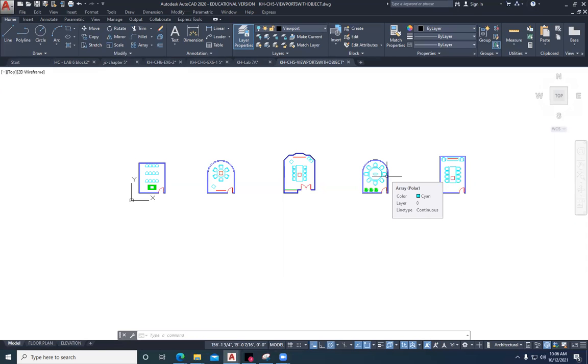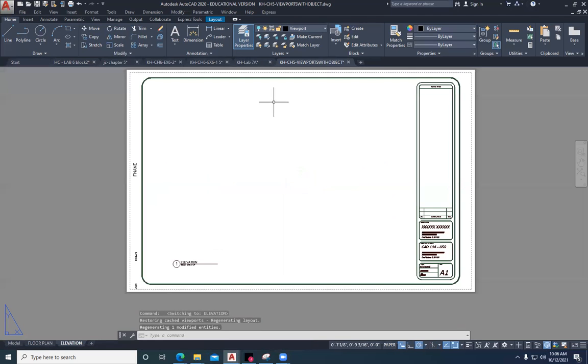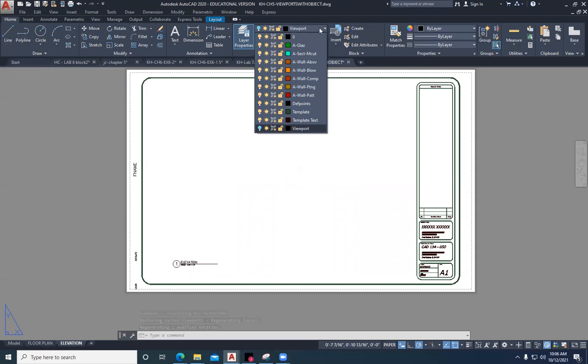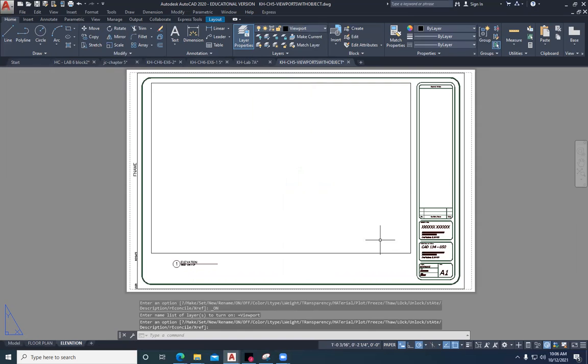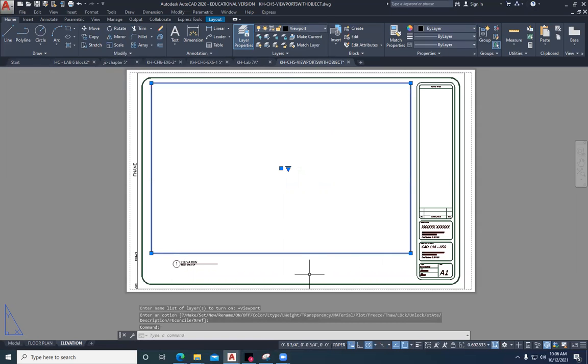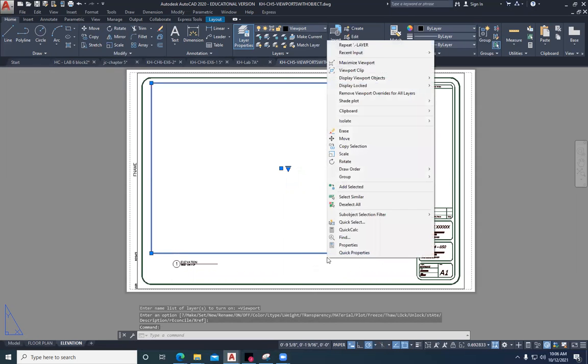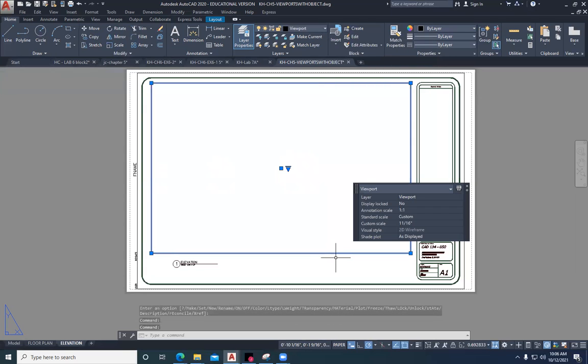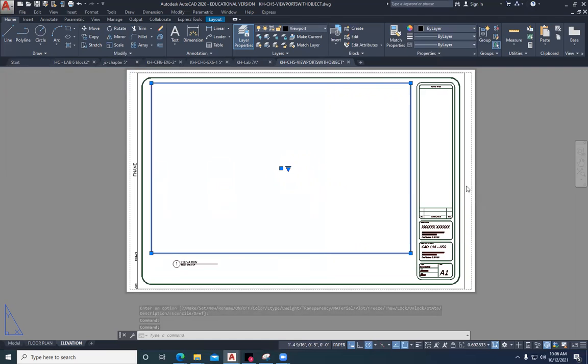But just from the standpoint of working with viewports, we have all these objects laid out in model space. Then in Paperspace, we have our title block, and we typically make a viewport layer. I'm going to turn it on so that we can see it. You can see that by default there is one viewport. If I right click on that and look at the quick properties, it tells me that it is a viewport.